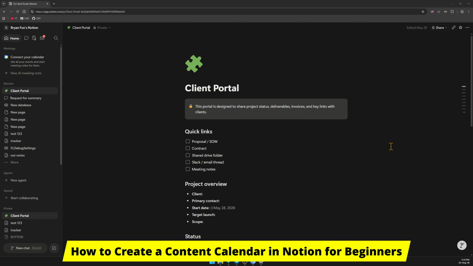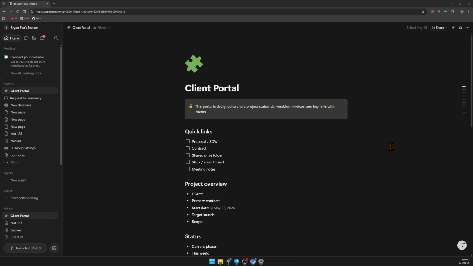In this one, we're talking about how to create a content calendar in Notion for beginners. So firstly, create a new database. So open a blank page in Notion and give it a title.